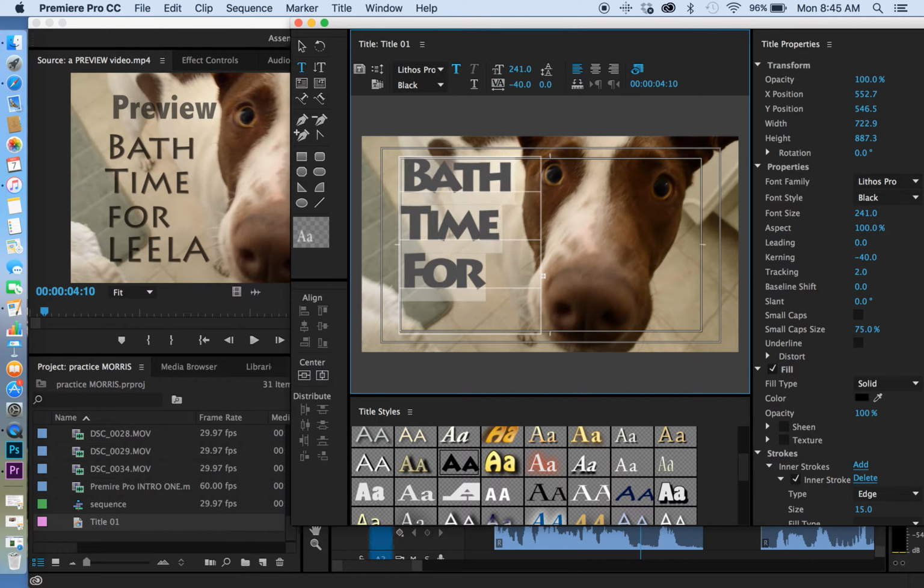I don't know. I don't think it is. Okay, that's getting pretty close. That's close enough. Okay, so the one I chose was Lithos Pro Black 43. So you can play with kerning, size. Okay, size needs to be a little less because we want it all to be there.